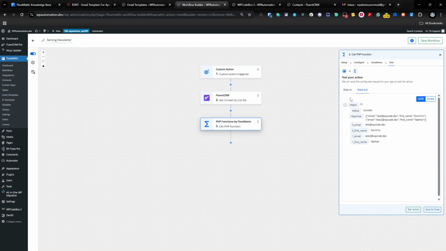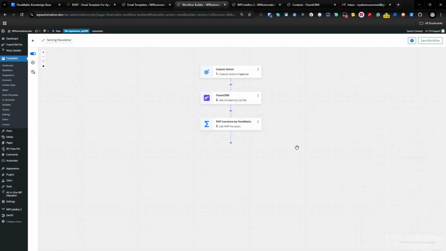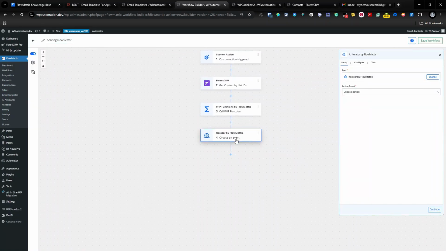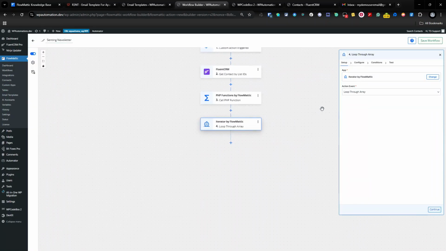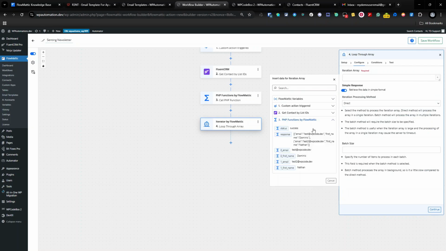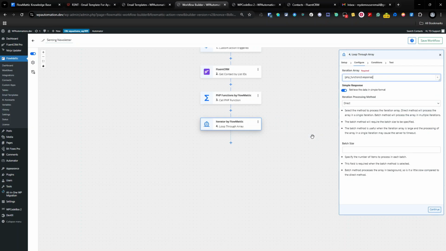So what I'm going to do now is we've got our data, so that looks good. And as with any large amount of data where you're doing one thing with it, we're going to start an iterator. That's relatively easy to do. We're going to go iterator, loop through an array. We're going to go configure, and we're going to select our array, which is this one here.